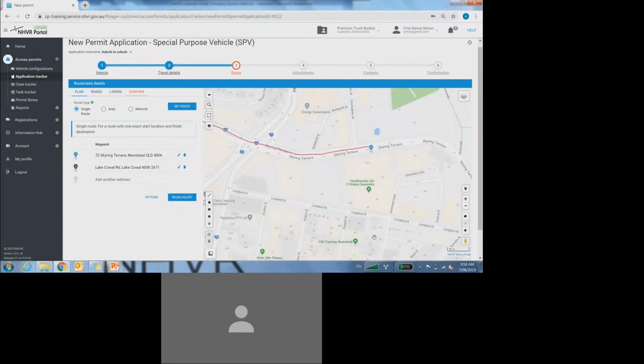If I didn't update that, I would have got a permit for Longland Street when really I need access to Skyring Terrace. So very, very important that you are then dragging that point back to the road and visually showing us the access point to that location.